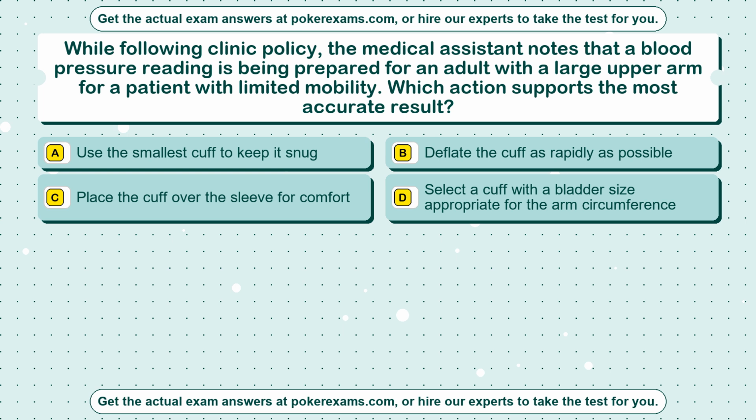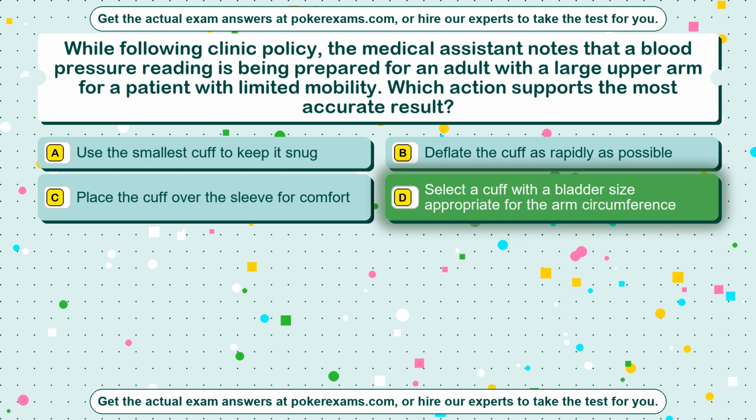Option D, select a cuff with a bladder size appropriate for the arm circumference. The correct answer is option D, select a cuff with a bladder size appropriate for the arm circumference.